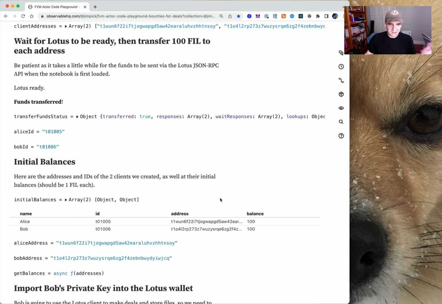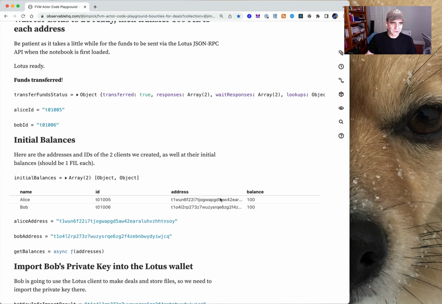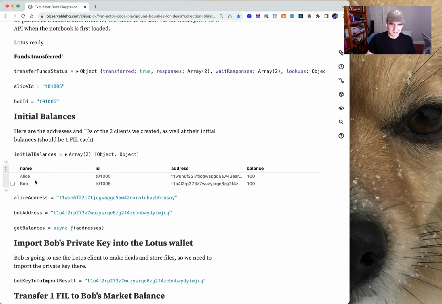When you spin it up, it'll spin up a Filecoin blockchain just on demand. It'll tear down after 3 minutes of inactivity. What the notebook does when it starts up is give Alice 100 Filecoin and Bob 100 Filecoin.